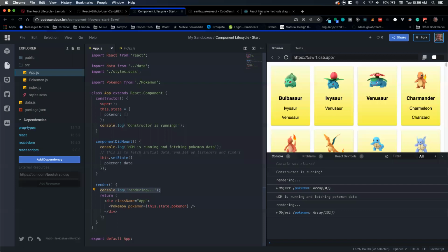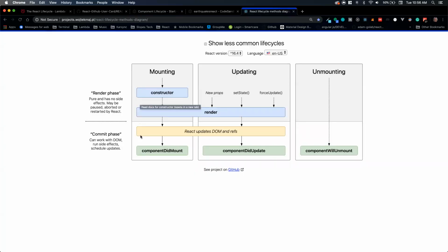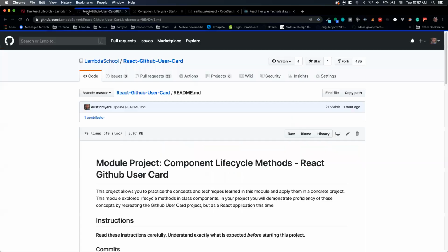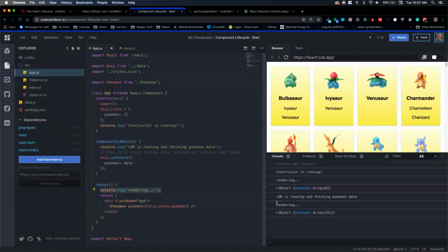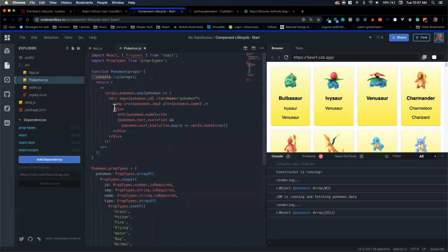So what happens is we got all the way through these, right? We came all the way down here. We started running our component did mount. Inside our component did mount, we ran this .setState. So that triggers the render function again when we update our state. And that's why we're getting this console log to refire and this console log to refire.